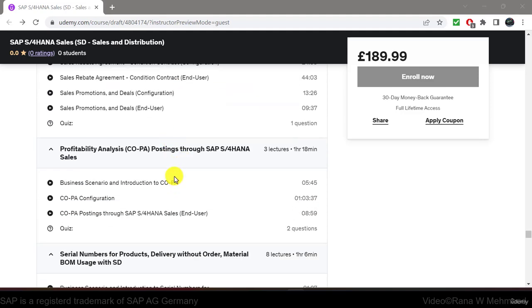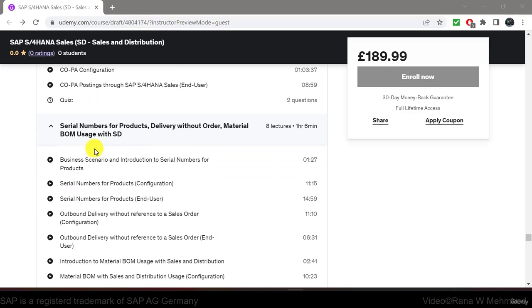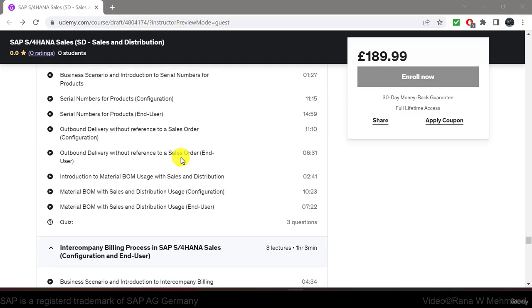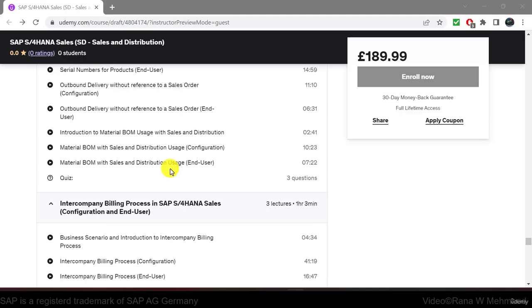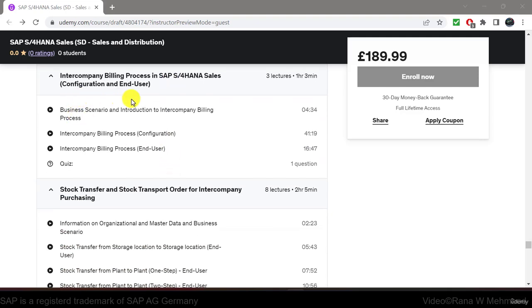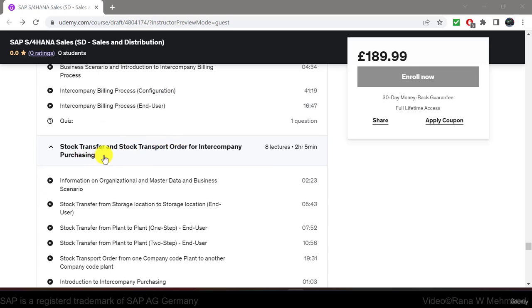end user activities. Then we will do the configuration for profitability analysis, where the postings are made through the SAP S/4HANA sales module. And then we will do the configuration for serial numbers for products, and also I will cover delivery without order, material BOM usage with ST in the same section. Then I will show you the process of intercompany billing along with its configuration and end user activities.